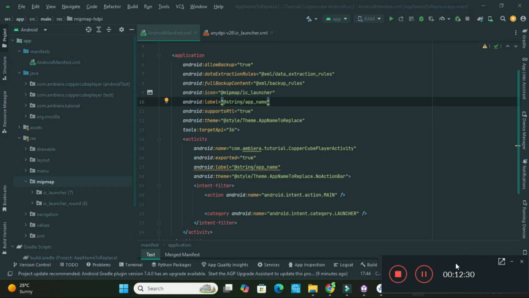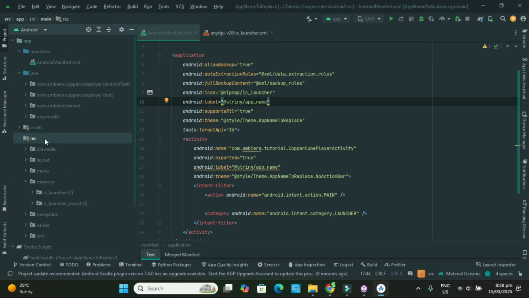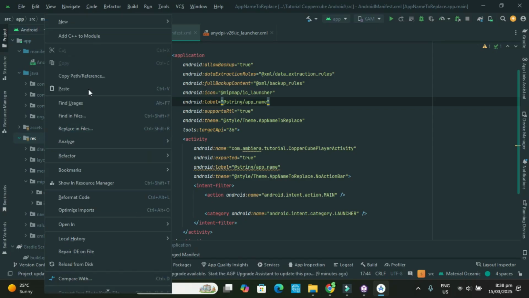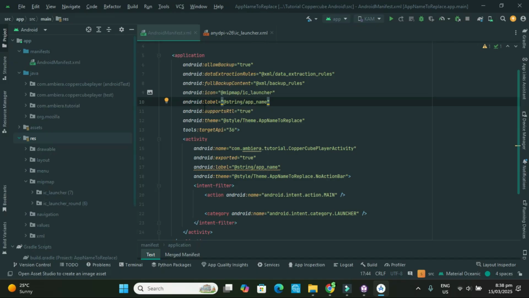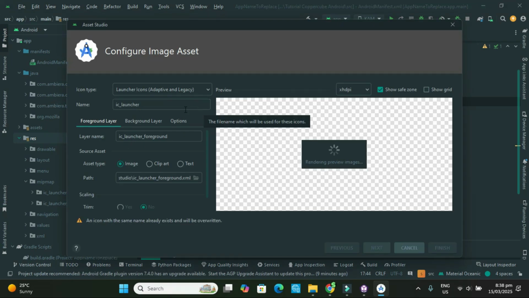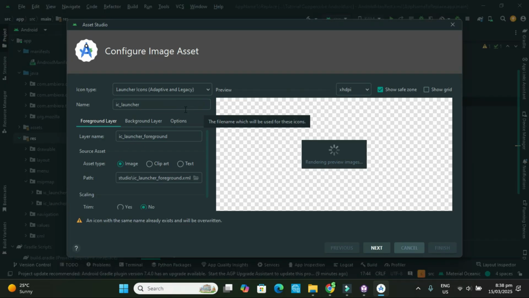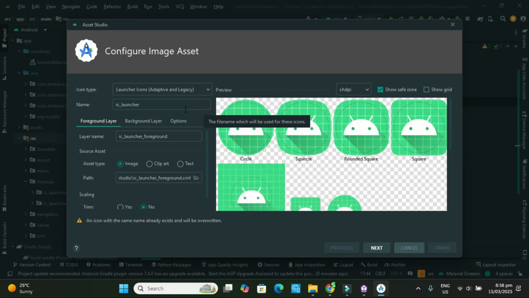Okay, guys, I'm back. I'm sorry. So we click on resource, and we right click, go into new, and then into image asset. All right, so an image asset is going to say configure image asset. What we're going to do is put the icon picture on here. You see how it's looking right now.